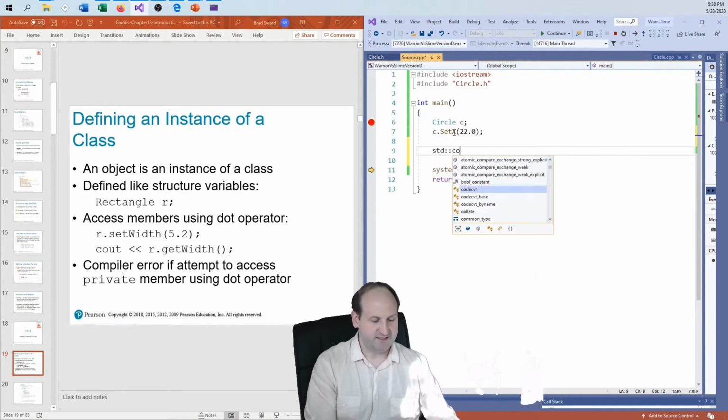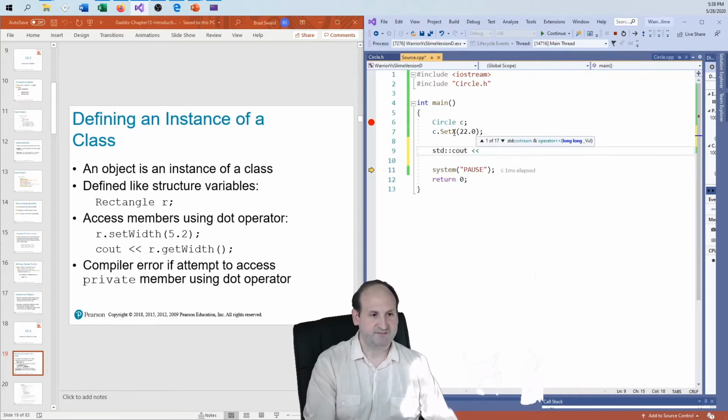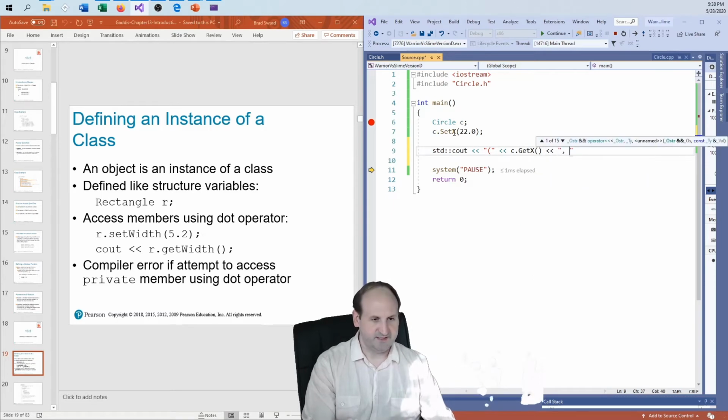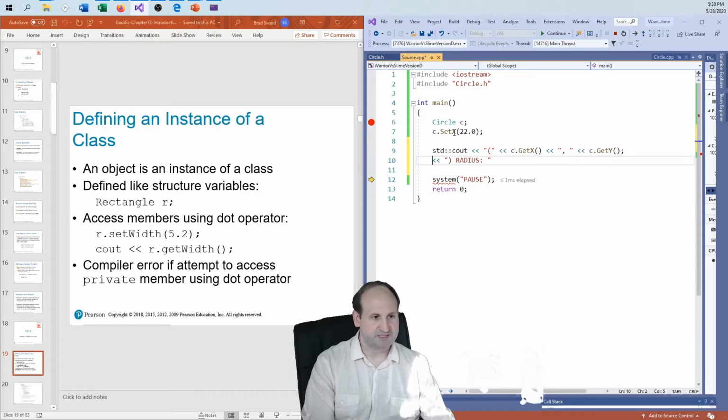But if I go ahead and set up and say, okay, give me the x position, because this is where we're going with things here, is c.getx. And then give me a comma, and then I say, okay, give me a get y, and then give me a closing brace with radius, and then single quotes and then double quotes. Here, let me just break this up onto two separate lines since I'm running out of space there. Say radius, and then I can see c.get radius, and then I can have an end line.